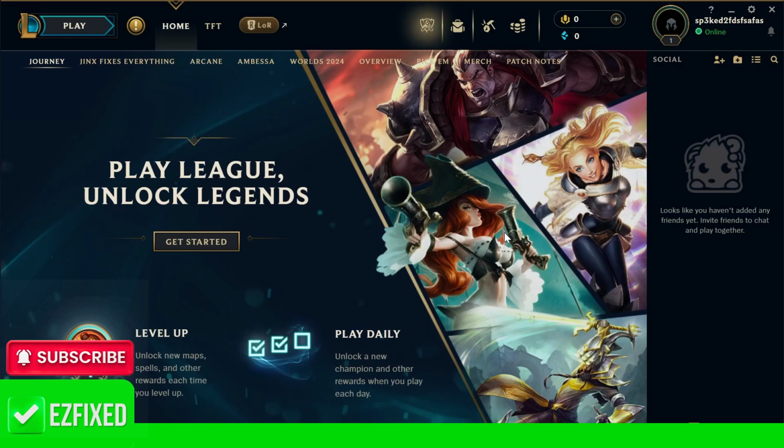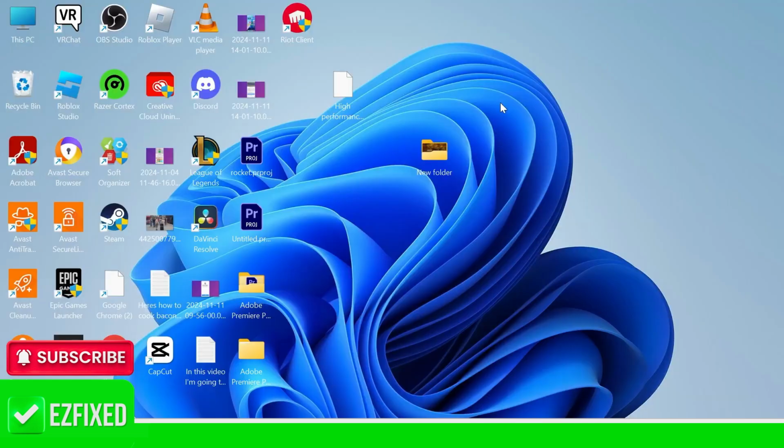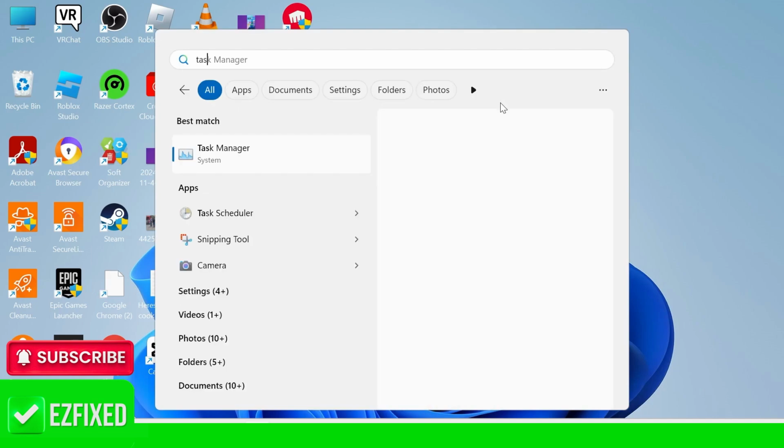In this video, I'll show you how to fix the issue where your screen goes black after champion select in League of Legends. So to fix this issue, you first need to head over to the desktop on your computer. I'm going to click on the Start menu and search for Task Manager.